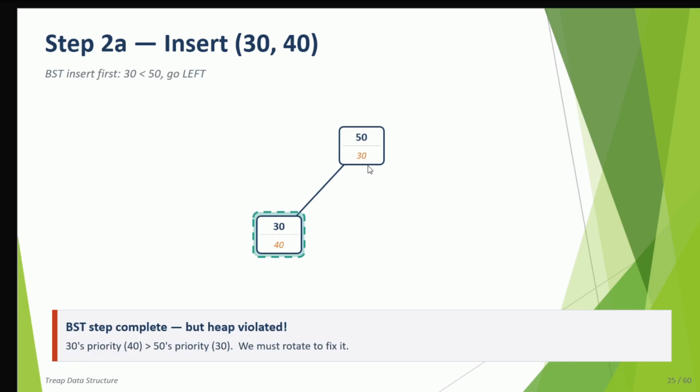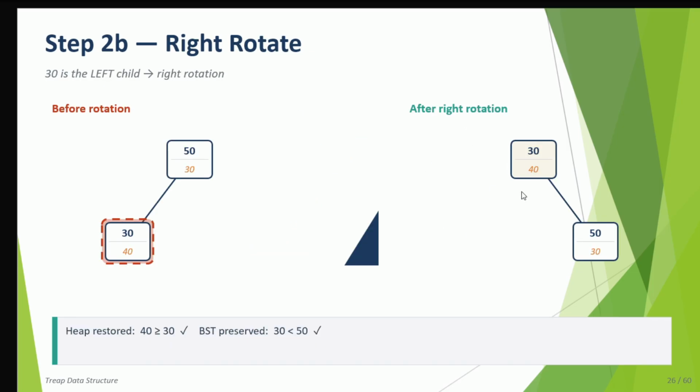Now we will compare the priority values of them. Here we see that the priority value of the parent is 30, but the priority value of the child is 40. The priority value of the child is greater than its parent's priority value, so it violates the heap property. So we need to perform a right rotation here because the priority value of the left child is higher than its parent. After performing a right rotation, the left child 30 becomes the new parent and the old parent 50 becomes the right child of 30. Thus it maintains the heap property because the parent's priority value 40 is higher than the child's priority value 30.